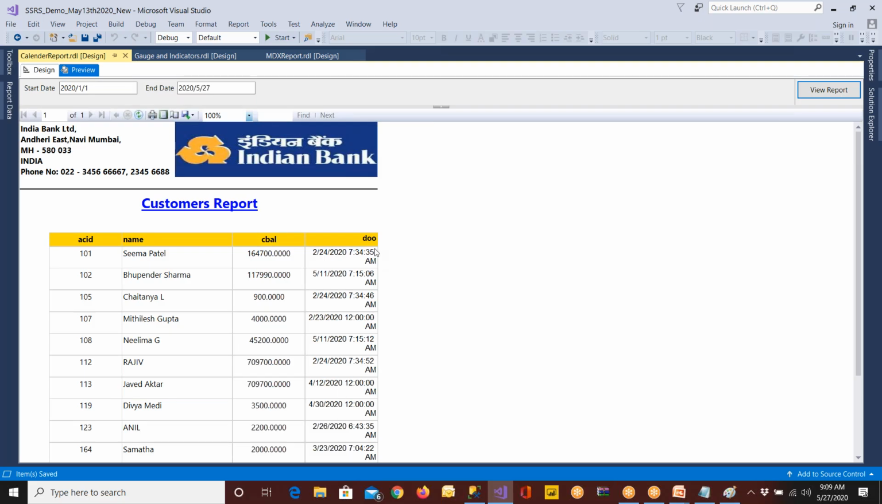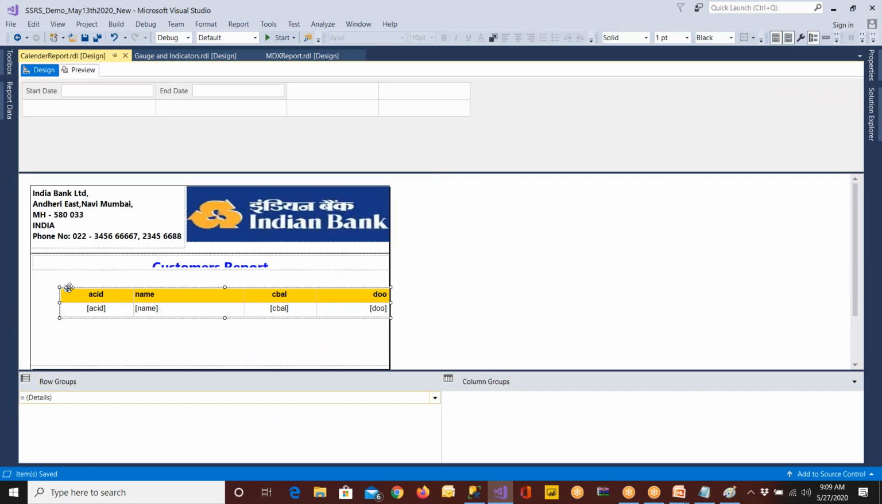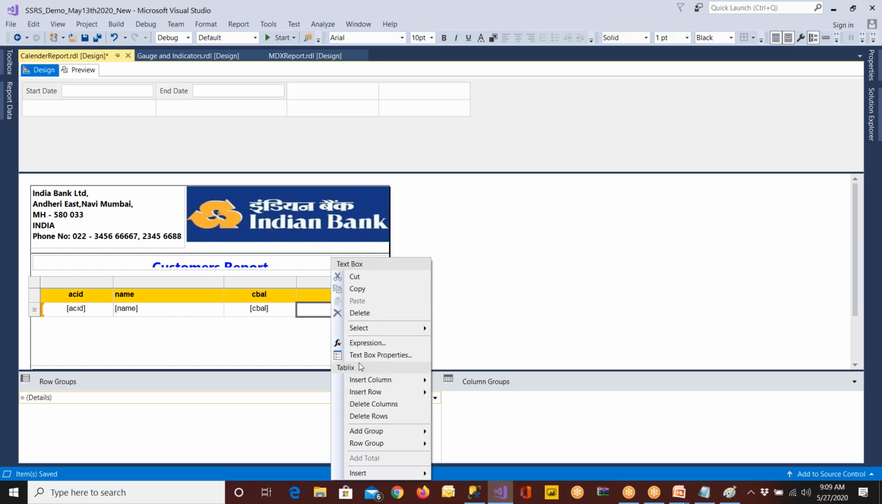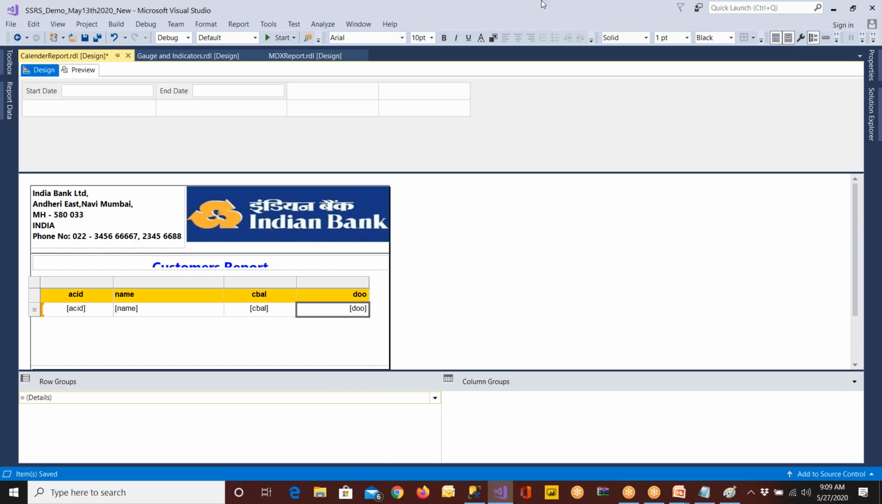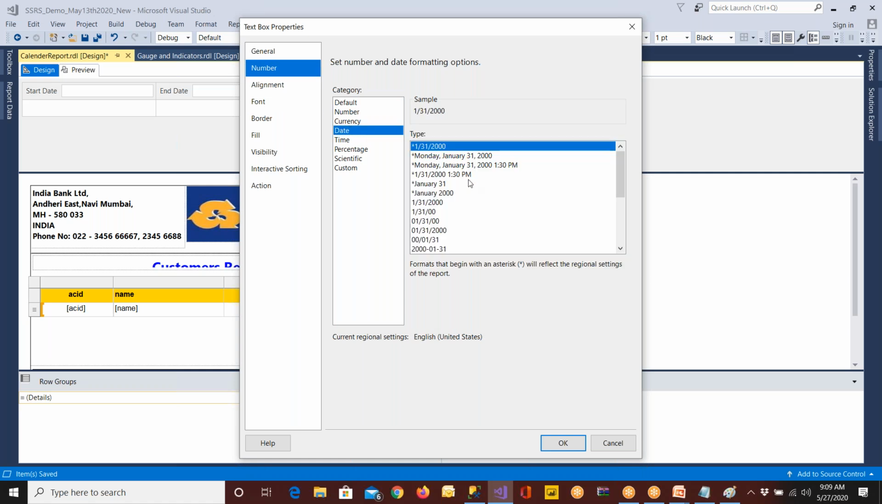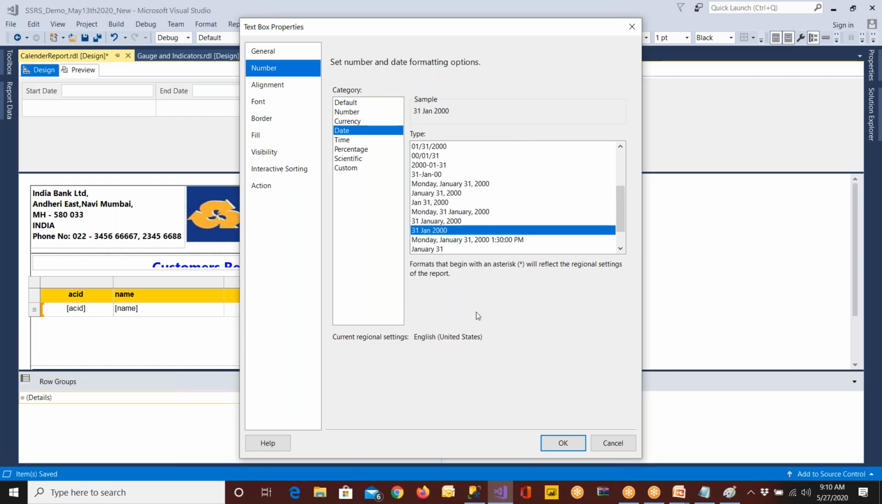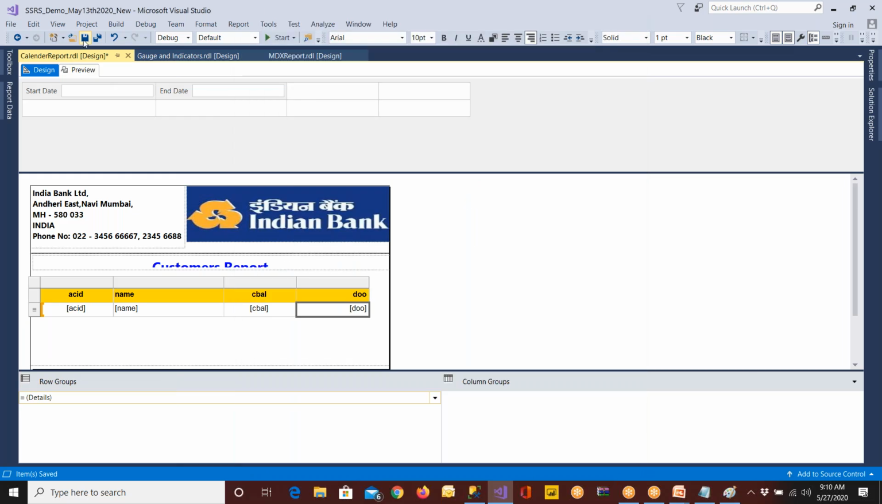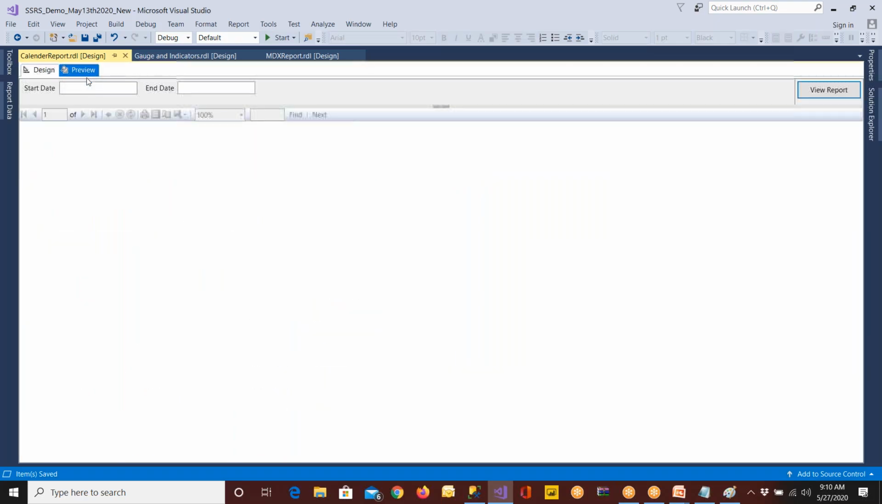If you don't want to display the time and everything in the AM, PM, something like this, you can have the AM, PM shortened. Right click on this, go to text box properties. Let me go to number and I would like to show the date, not the full date like this. I would like to show a date like this. Okay, so shortened date. So save and preview. You should be able to give whatever you wanted to give.